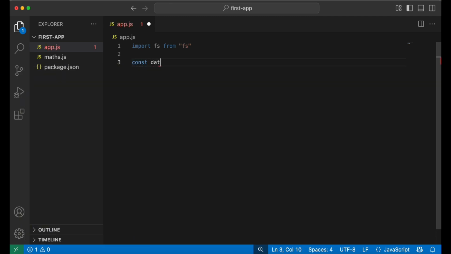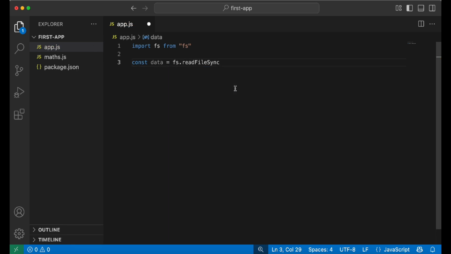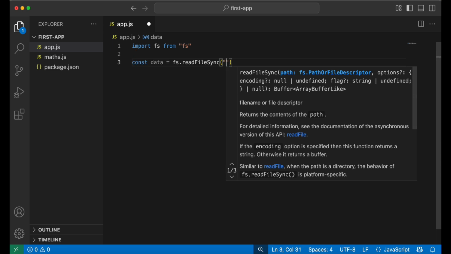const data equal to fs.readFileSync. So readFileSync is an API that allows us to read files synchronously, which means every other program will stop running until this is done. And it takes two parameters. The first parameter is the name of the file you're reading, or the directory to the file you're reading.